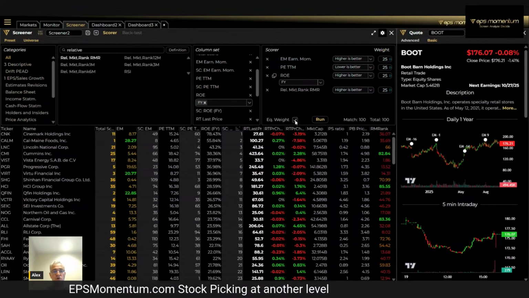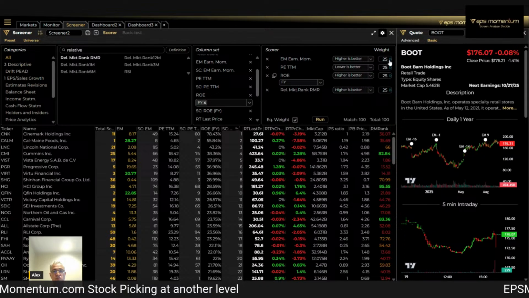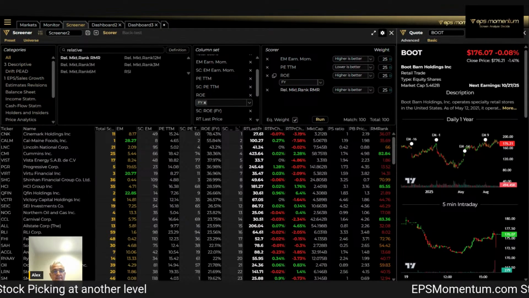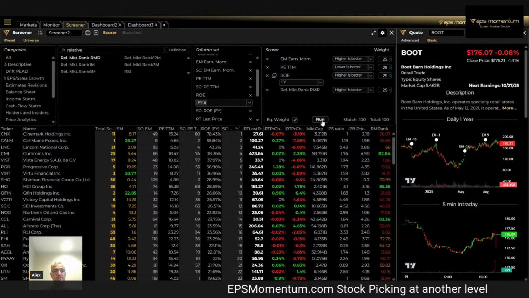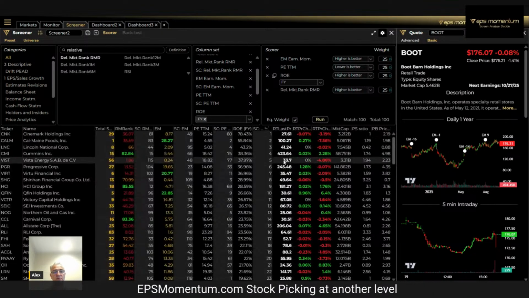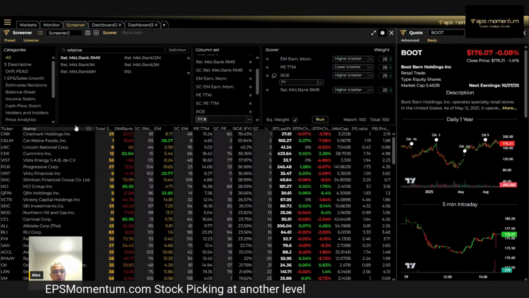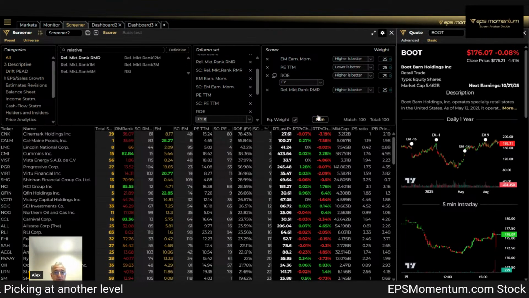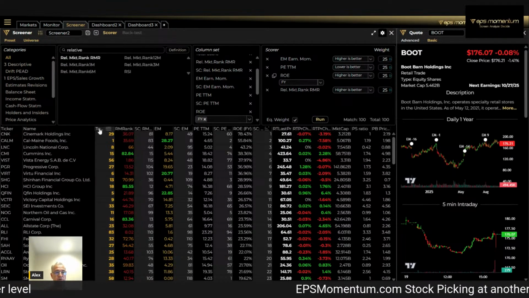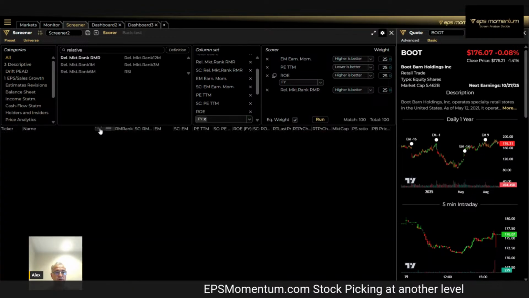So I'm going to do equal weight. If I do equal weight, it goes 25, 25, 25. And the RMR, obviously, I want the higher, the better. So then I click on run. That's a second example. So now I'm throwing more things in there. I'm throwing the RMR, and I'm going to filter into the score.